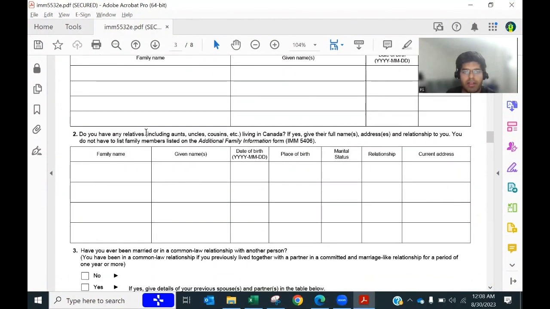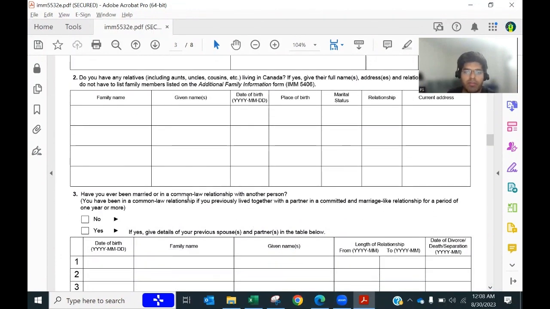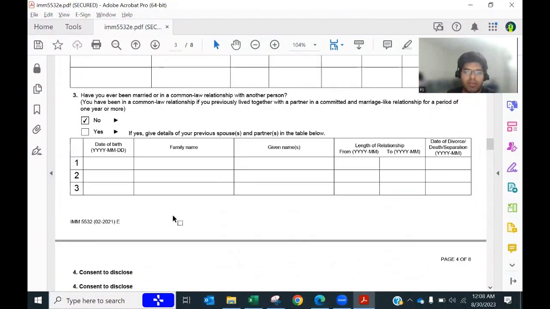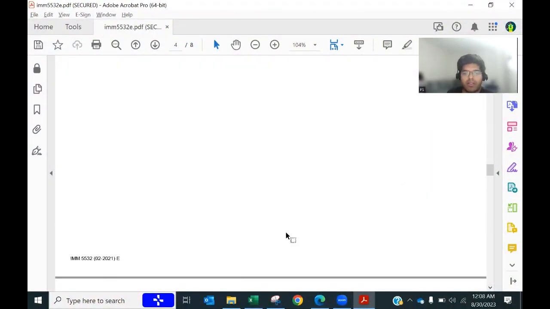Okay, do you have any relatives living in Canada? If yes, give their full name, relationship to you. Anyone's, you have to mention it over here. In this example, no one. Have you ever been married with another person? The answer is no. If it's yes, then we have to mention it here. Then we have to consent to disclose. Then it will be Linda's signature over here. Okay guys, it's very simple.